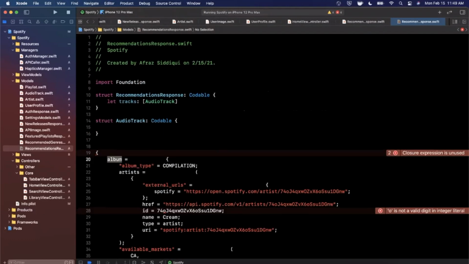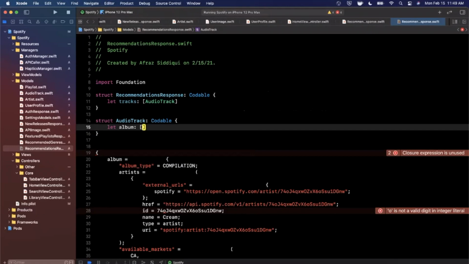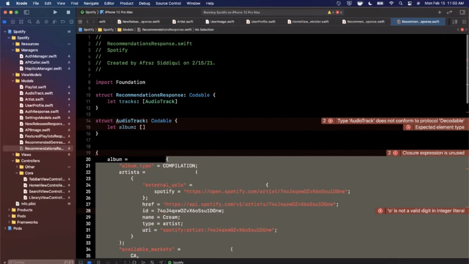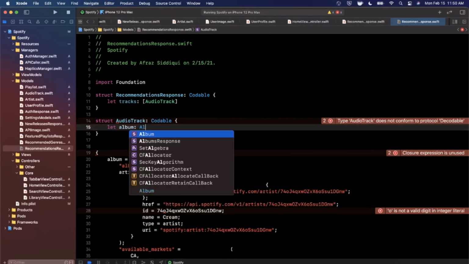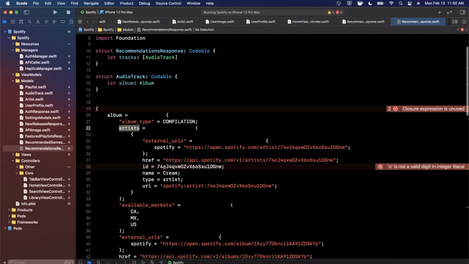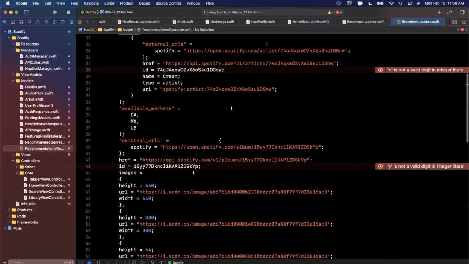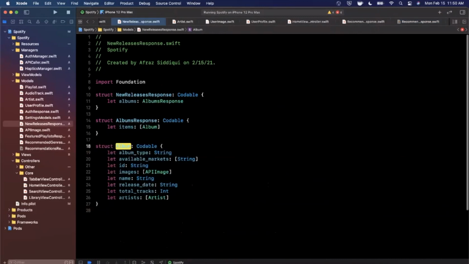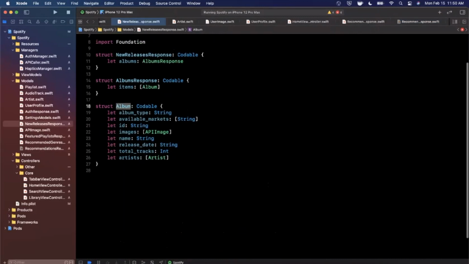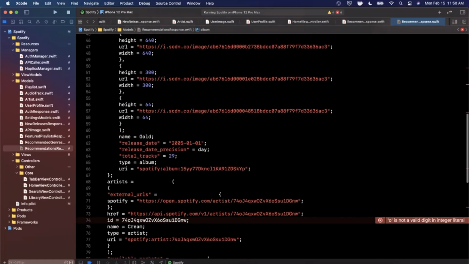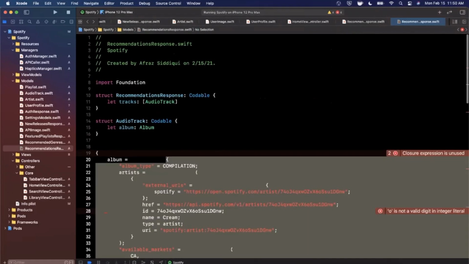So album, let's do album first. Which album does it belong to? It looks like this is pointing to a single album and not an array, and I think we have a model for an album. So this album has artists in it and an album type. It also has available markets, external, ID, images. Let me go into Album and see what we put in here. Yeah, it looks like we basically have everything that we need: artist, total tracks, name, etc. So I don't think we need to create anything here for this one, and we can go ahead and get rid of albums.